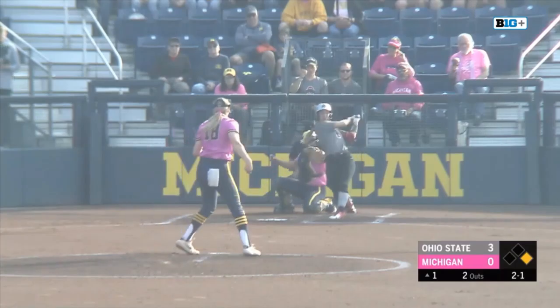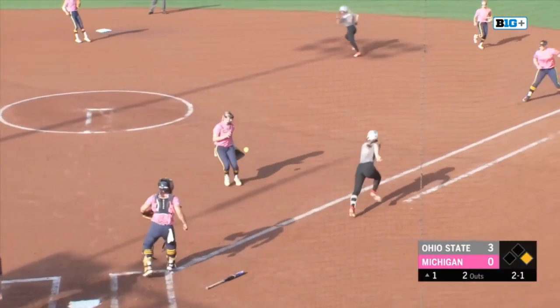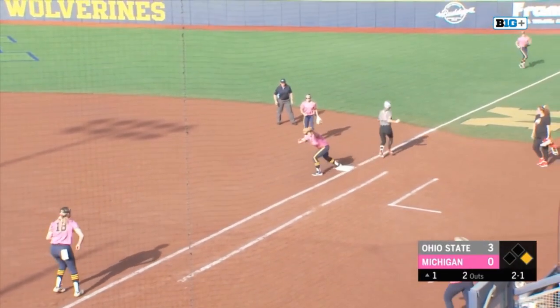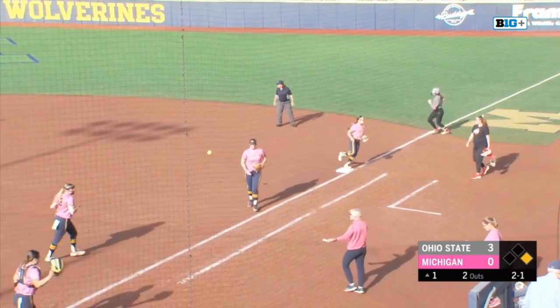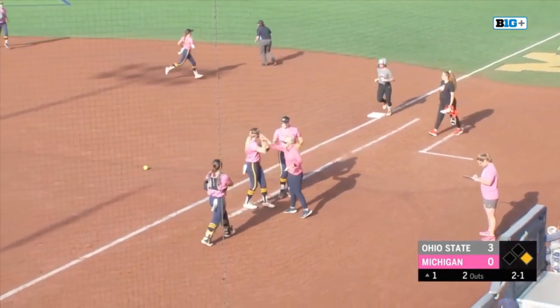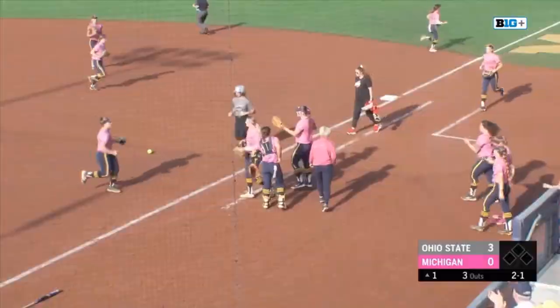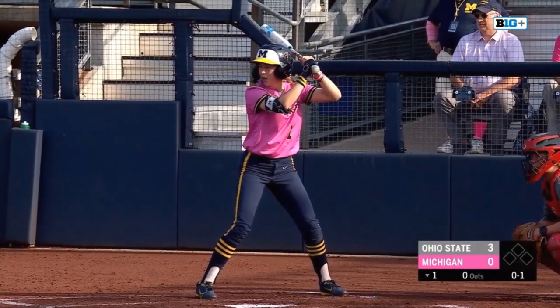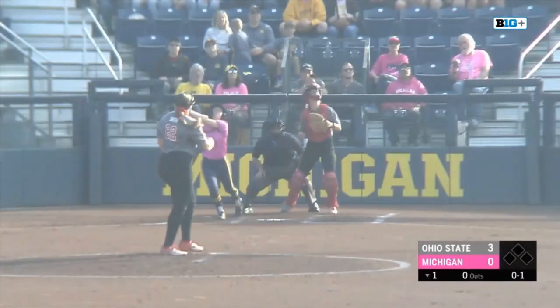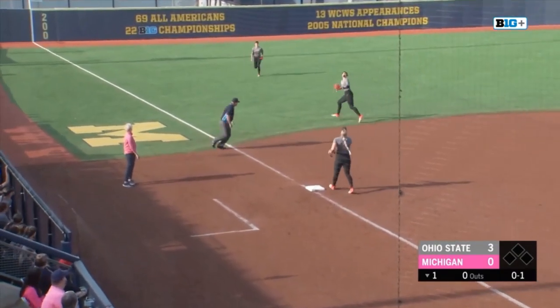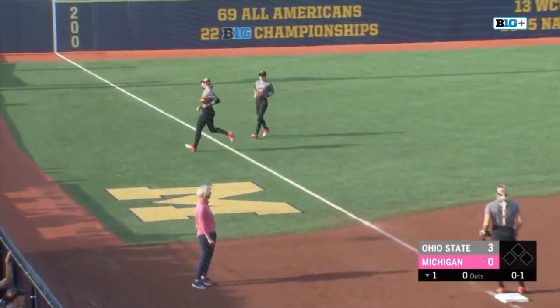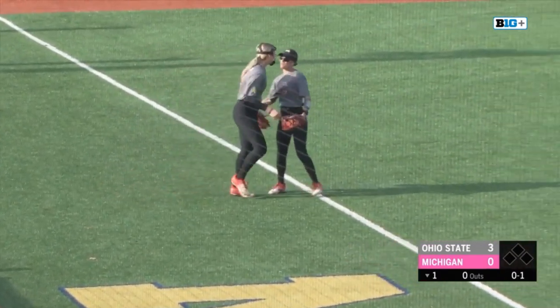Here's the pitch from Durkowski. Blooped into the air. Durkowski will play it. Throw to first just in time. Durkowski helps herself out and gets the Wolverines out of the inning. Hitting .364 so far this year. 0-1 pitch. Popped up. Retreating is Korda, the shortstop. She's got it. 1 down.